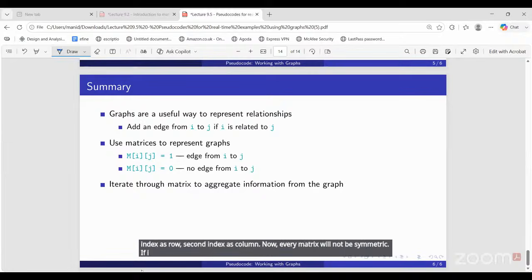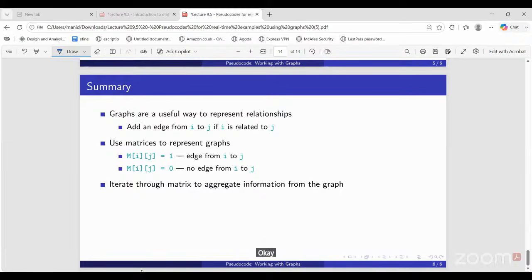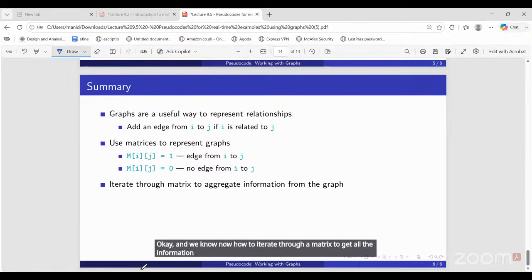And we know now how to iterate through a matrix to get all the information. So how do you do that? You take nested loops. So for one i, we can check through all of the j's like that. So I think the theory part is almost done. So should we do some practice questions? Just 4 or 5 we can solve.